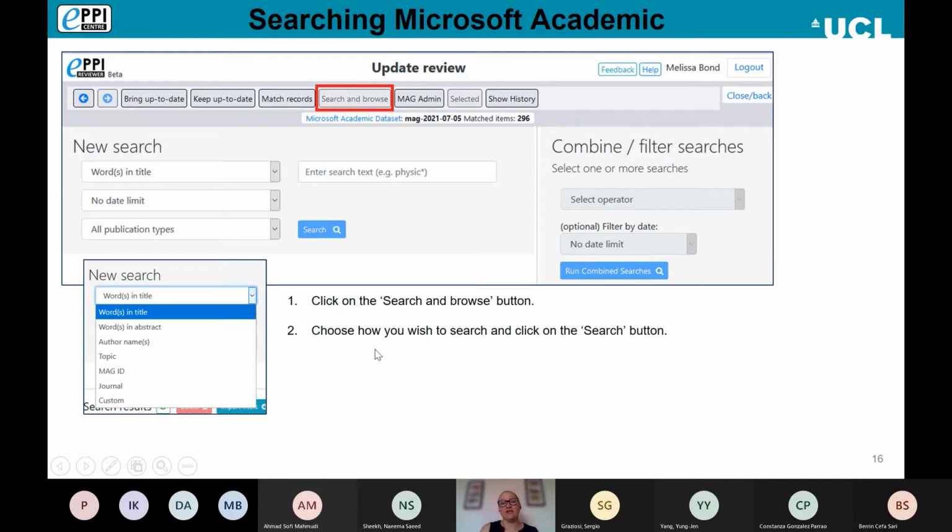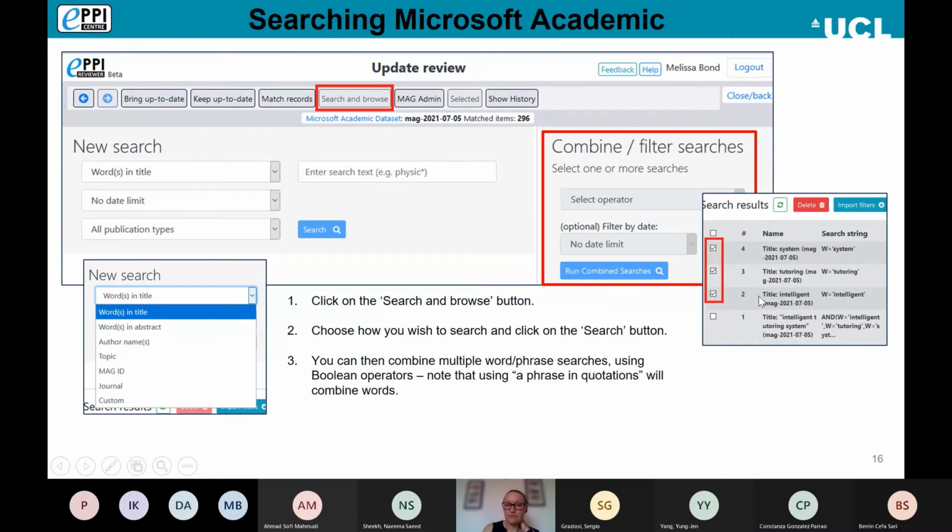There are a number of different ways that you can search for items within Microsoft Academic. So you can choose to search just in the title, just in the abstract, author names, topic, specific ID, like that ID we just found for that particular item. You could search for a journal, or you can also combine searches using the Boolean operators as well. Now, it's funny because some of the guidance that we have says that you can't use quotation marks to combine the searches, but I did one last night and it worked perfectly fine.